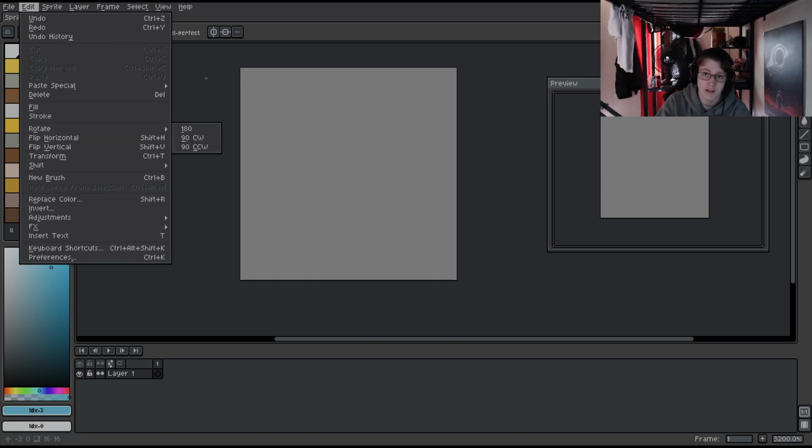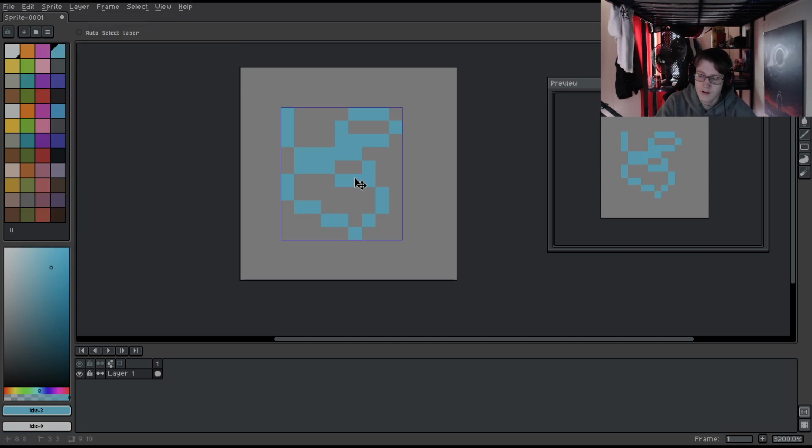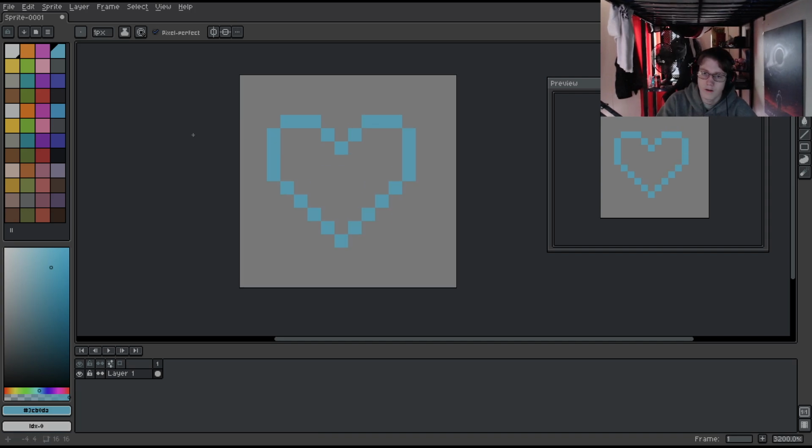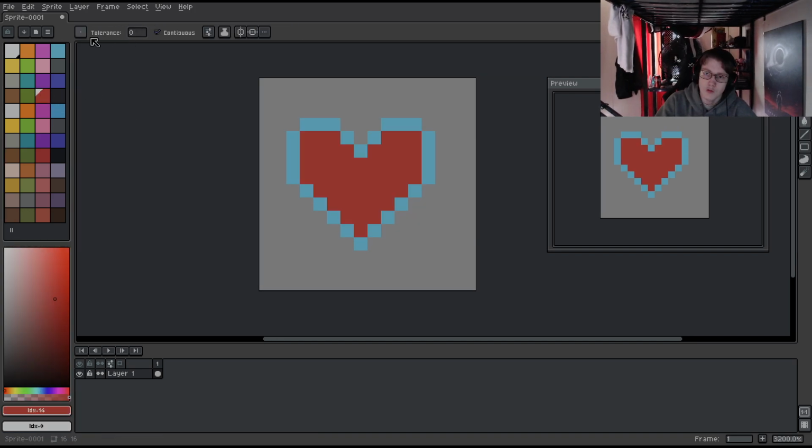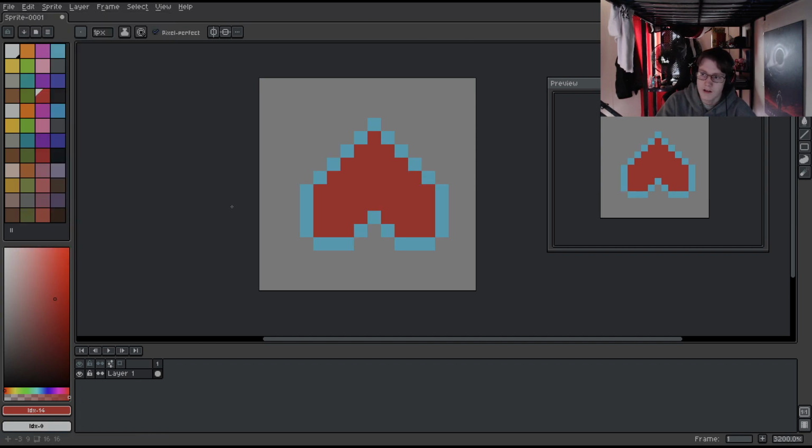So you've got your rotate. If I draw a little heart, a little nice blue heart, just quickly. There we go. Beautiful heart. And then I'll fill it in with red. Beautiful heart. If I were to go to edit and then rotate 180, it'd flip it upside down.